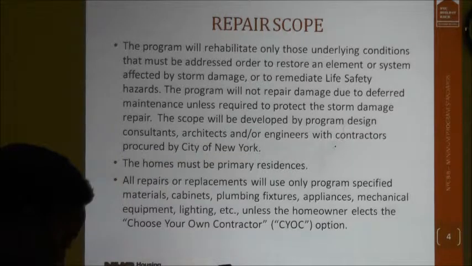We only rehabilitate conditions that are related to storm damage, or life safety issues. We try not to take on deferred maintenance as best we can. We understand there's a lot of deferred maintenance out there, but we have limited funds and our mandate is really to repair the storm damage. So if we're repairing storm damage and your roof is leaking, we will not put money in and then leave it subject to more damage. So we will repair items to protect the investment of the city in your home, but it's really primarily to repair storm damage. Homes are all primary residences.